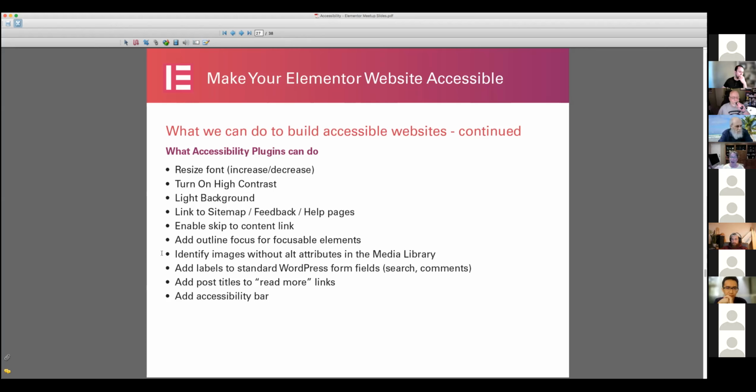Plugins will also have that dotted outline for focusable elements that we talked about earlier. This is a good one: it will identify images without alt attributes in the media library. And again, we know how important that is. They add labels to standard WordPress form fields. They add post titles to read more links. I guess that's if you've just got an excerpt, you're going to have the post title in that read more link.